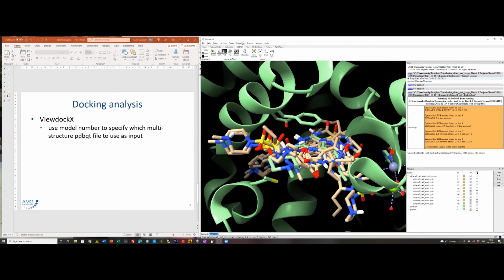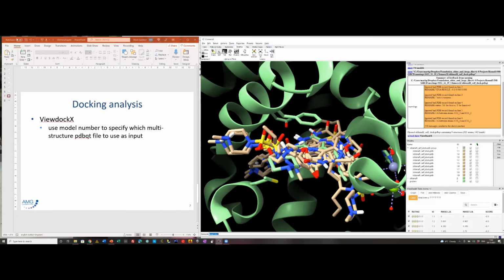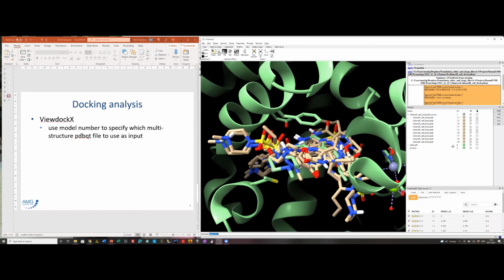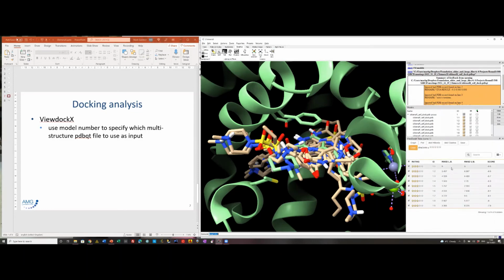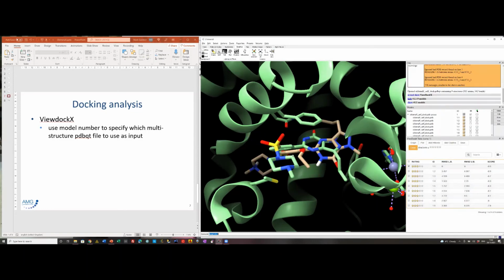And Chimera has a way to tidy that up. Tools, binding analysis, View Dock. And so it opens a new window down here. If you click on the top line of that, then you're just shown the top by energy of the poses that Vina has created for you.